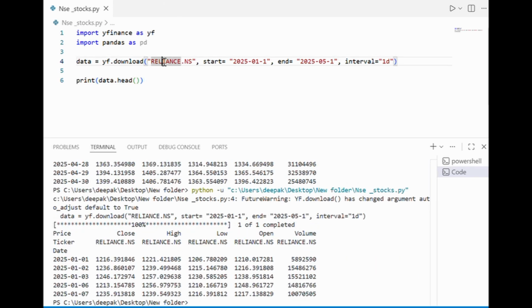Let's suppose we had started from 1 January 2025. So we got 1 January, 2, 3, then 6, 7, because 4 and 5 in this case will be Saturday and Sunday. That's why we didn't get the data for those 2 days. And there are also different things. We can get the data for the number of days we want. We can get the whole data, which is possible. Also we can change the companies which we are looking for.